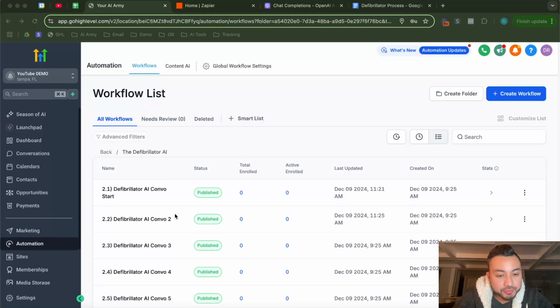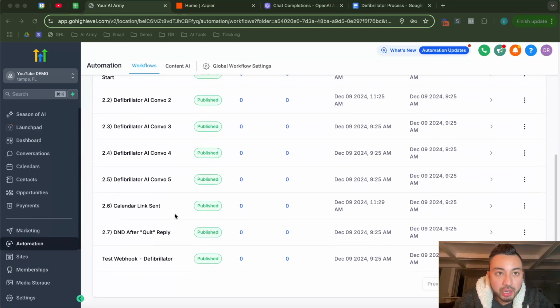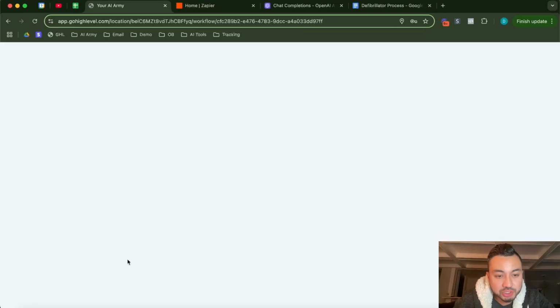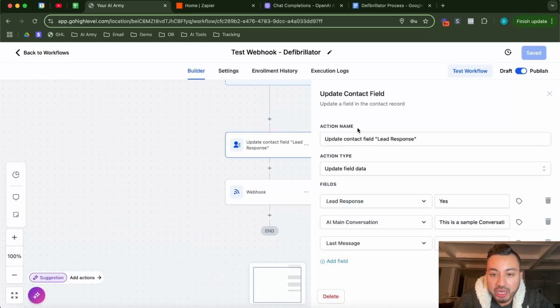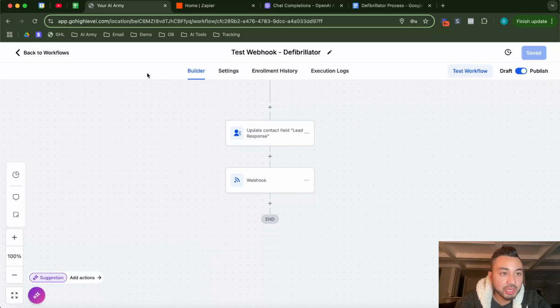And okay, now for the fun part. Now we're going to start hooking up GoHighLevel with ChatGPT. And so the first thing, let's build out a test webhook for this. There's going to be no trigger, so just go ahead and update a contact field, and you'll do it with all of these. Lead response equals yes. AI main conversation, you can just put as a sample conversation just for this test. And then last message, you're going to paste in the custom value for the first defibrillator SMS message. Go ahead and save, and then we'll go back.